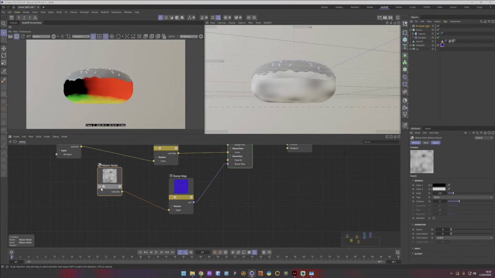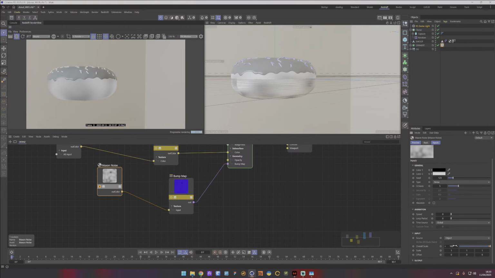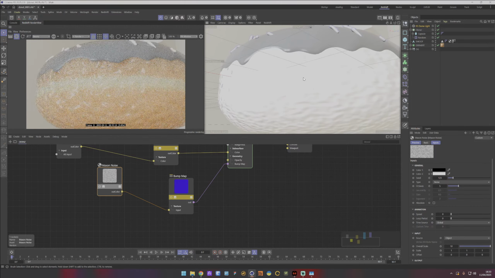No, let's do that instead. Okay, so we're going to go input, overall scale, 30, nope, even less, let's do like 10. Good start. Come back to here, unsave this, there we go. So we've got a bit of bump.